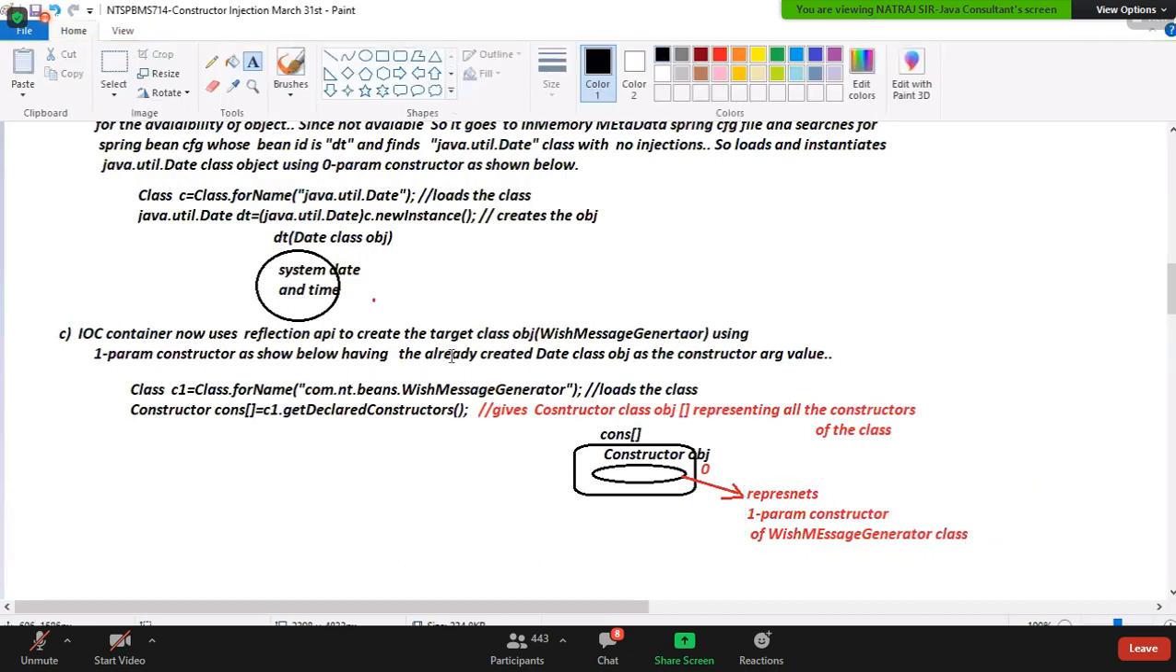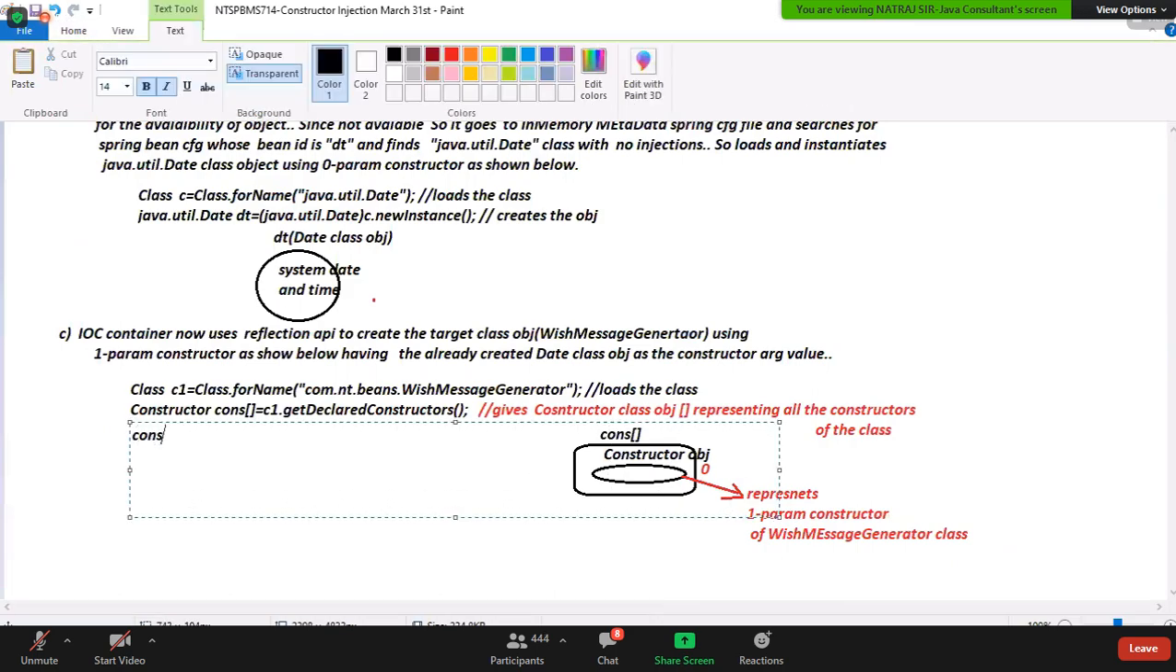Done, guys. Now come back. cons array of 0 dot newInstance. Here also one newInstance method is there, but this method takes arguments. What is that? dt. Tell me, guys, this method uses the one-param constructor because cons of 0 represents the one-param constructor. That's why this newInstance method uses the one-param constructor having a Date class object as argument and creates the WishMessageGenerator class object.